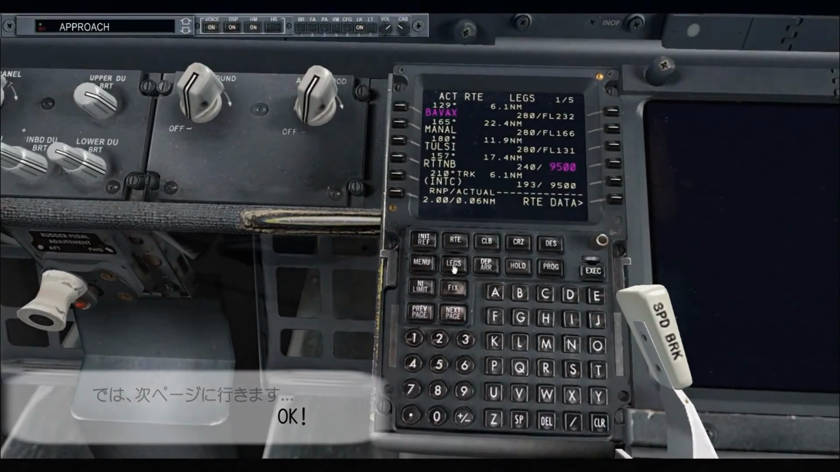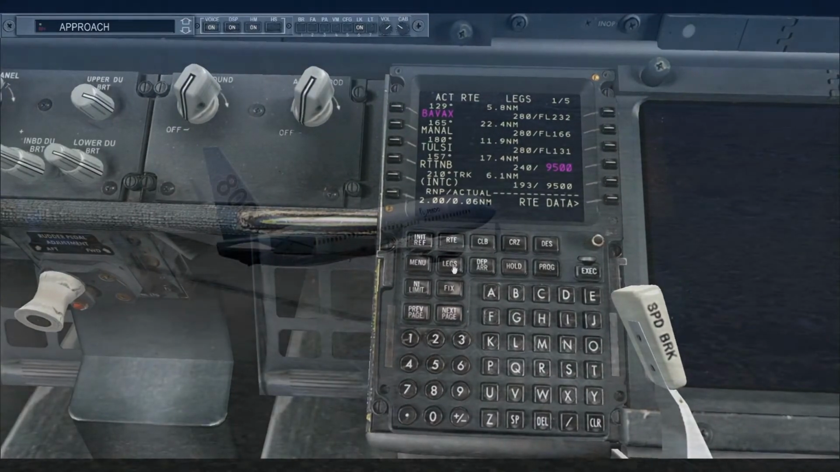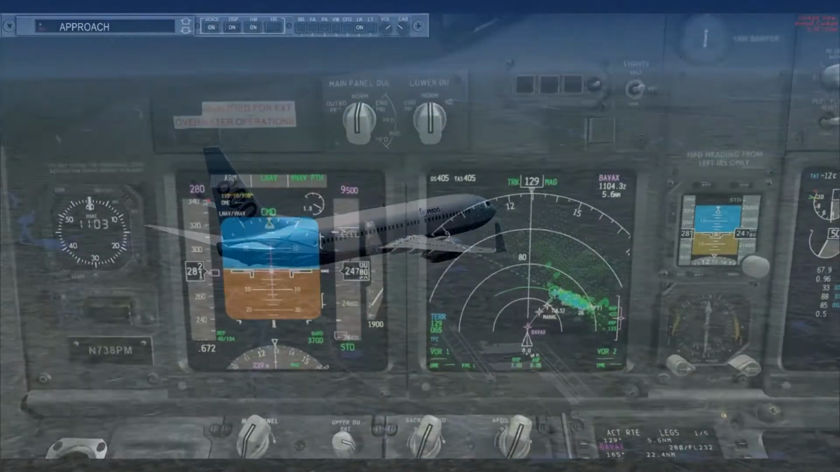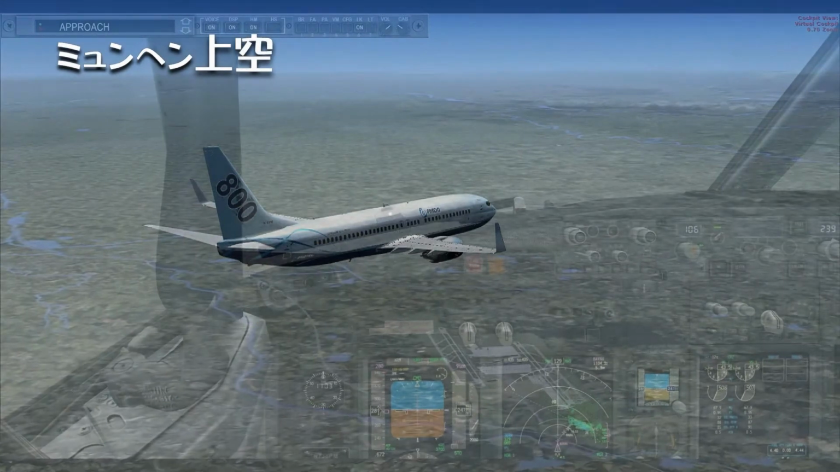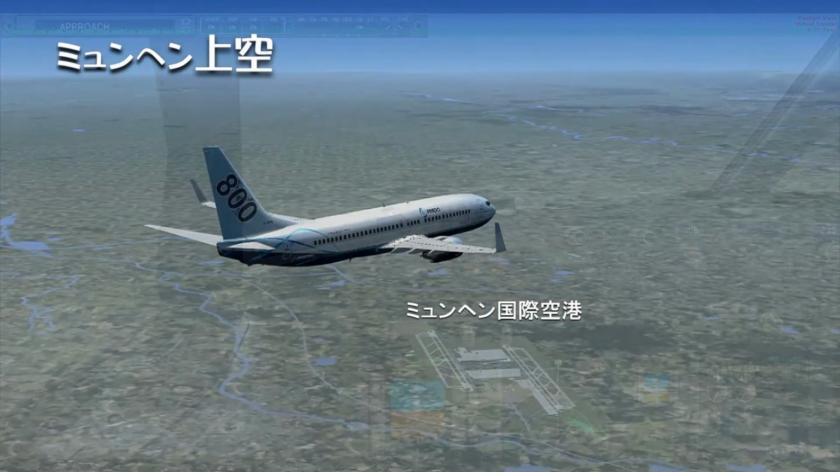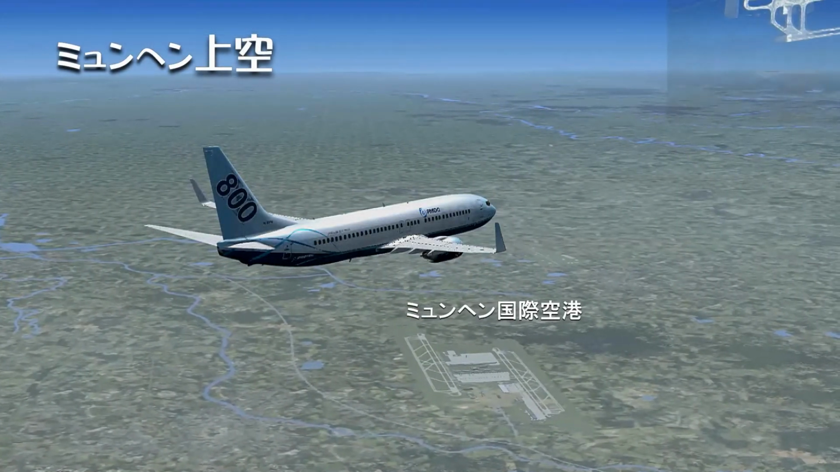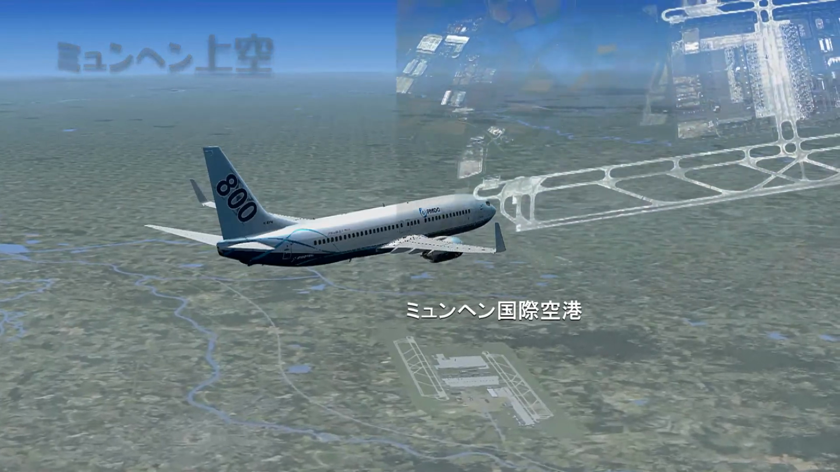Okay, now we need to set up courses on the MCP. Again, I'm going to use FS to Crew for this. Getting very close now. Set course on my side 254.